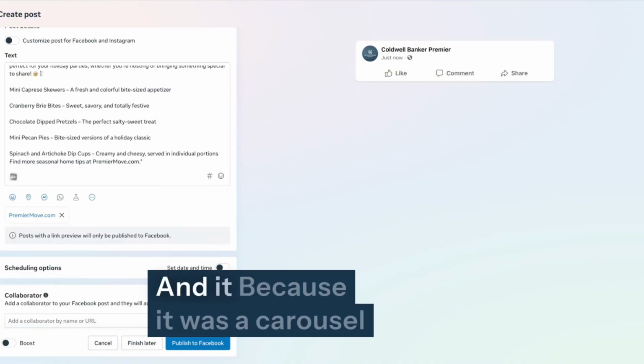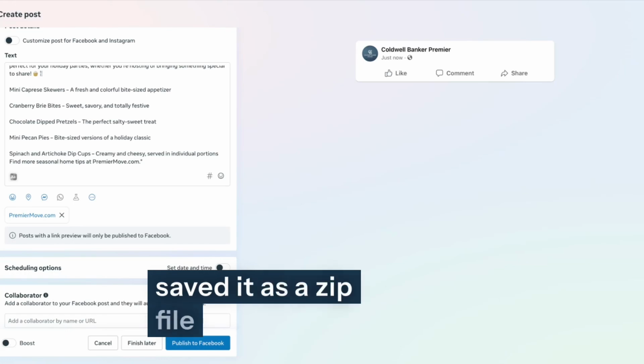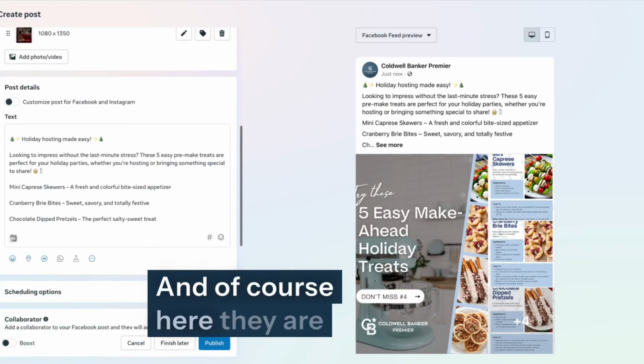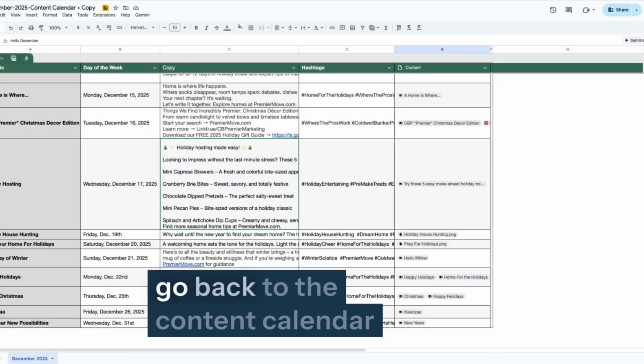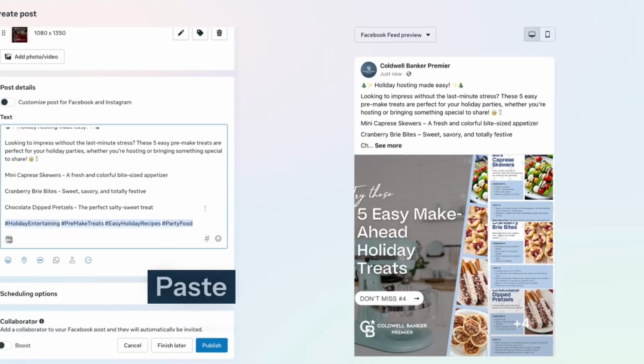And because it was a carousel with multiple images, it saved it as a zip file. It's going to add the photos. And of course, here they are. And then for my hashtags, go back to the content calendar and click copy, paste.